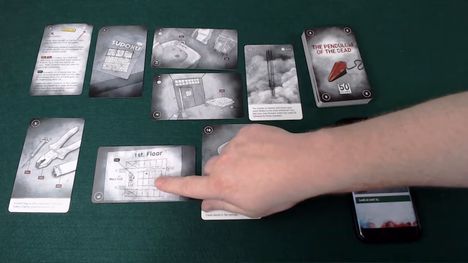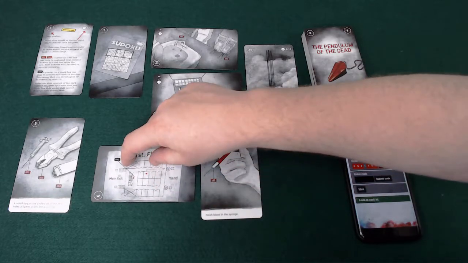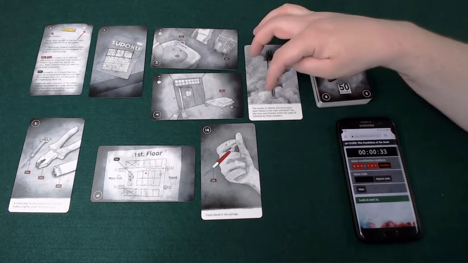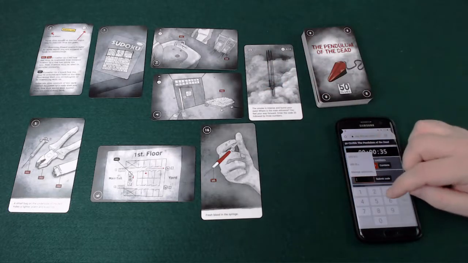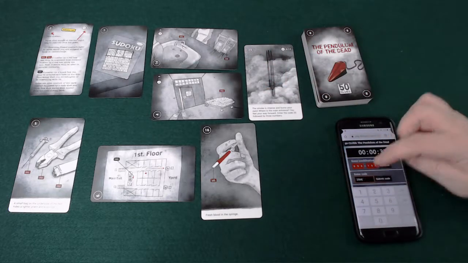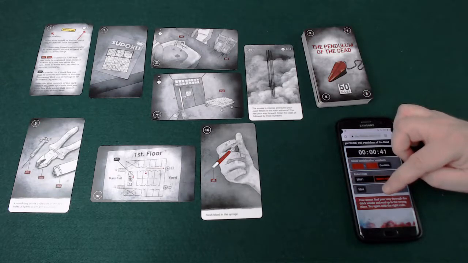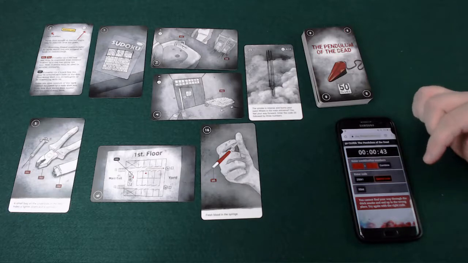Now the only code I can see is the 061. It's got main exit on there. So 25061 maybe down here. While that time was going on, that's not distracting. You cannot find your way through thick smoke and end up in the wrong place. Try again with the right code.